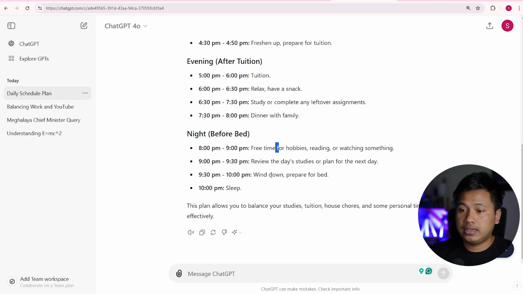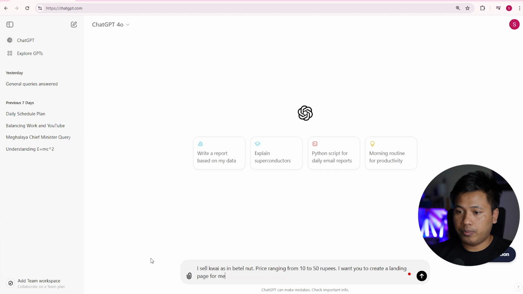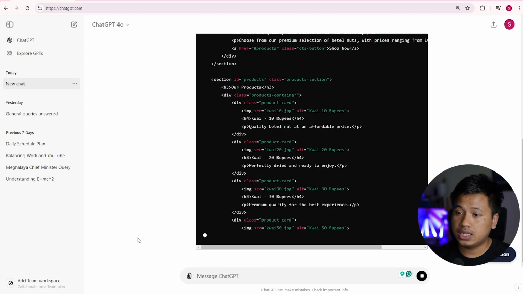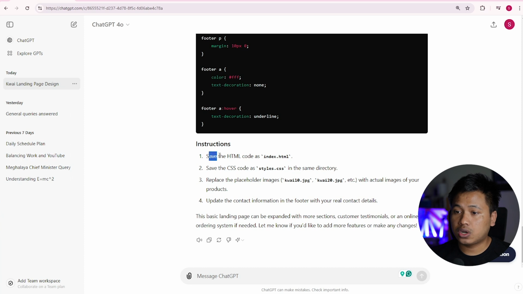I can say I sell kwai as in betel nut. To be more precise, price ranging from 10 to 50 rupees. I want you to create a landing page for me. In just a few seconds, it generates all these codes for the landing page and also gives these instructions to set up the file and the file's name. So I need to set up the index.html file and the styles.css file.